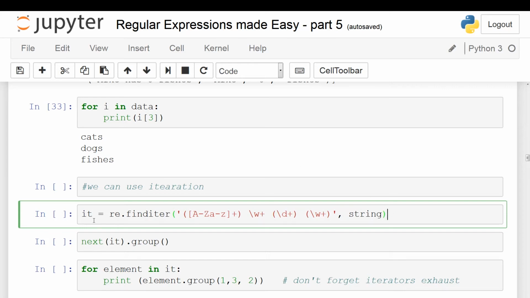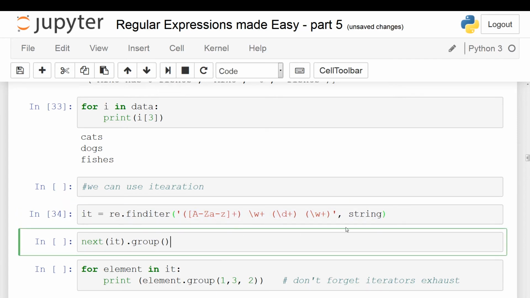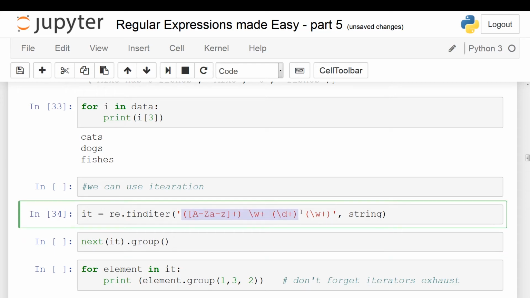Okay, so it's going to create an iterator, it, and the method we're using is finditer. We're looking for this pattern within the string above. So I run this, and now if you guys know about iterators, you can use next to iterate through the iterator. And I'm going to just use .group, because remember, .group pulls out the match. So we're essentially using all of the match and search methods. In this case, .group is going to pull out the match, and the match is this thing here.